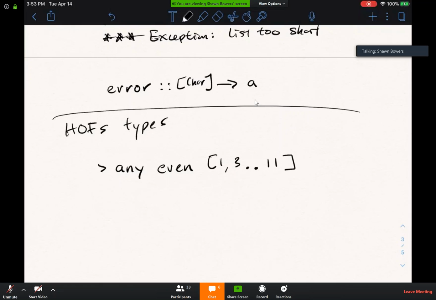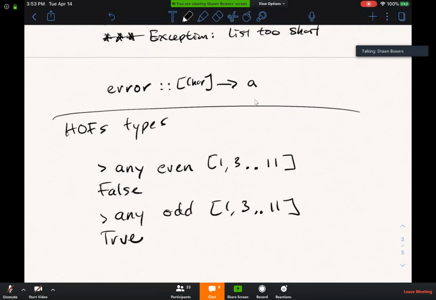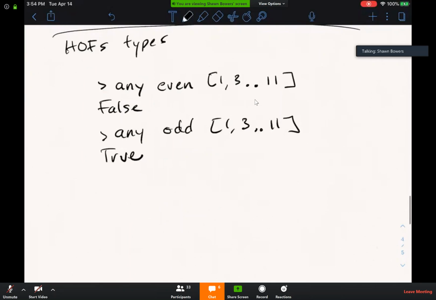If any of the values in this list are even, then any is going to return true. What is any going to return in this case? False. Okay. This is a list of odd values. Whereas if I were to say any odd in the same list, in that case it would return true. You can think of it like a short circuit. It takes the first value, passes it into the odd function. If odd returns true, then we're done. If it returns false, then I move on to the next value, and I do that until I don't have any values left. Okay.